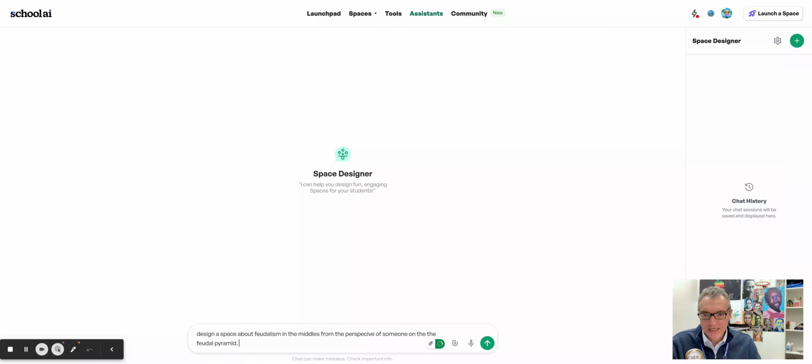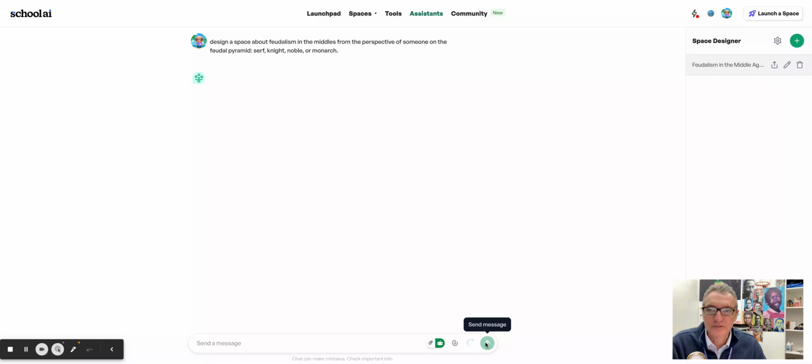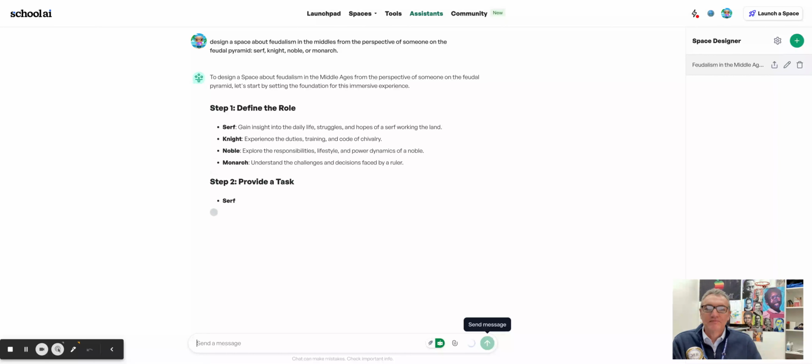If I wanted to make a space, let's say about feudalism in the Middle Ages from the perspective of someone on the feudal pyramid. So that could be a serf. I'll help it out a little bit. I'm going to say serf, knight, noble, or monarch. And then I'm just going to hit the green button, and there we go. So it's going to start designing this space.